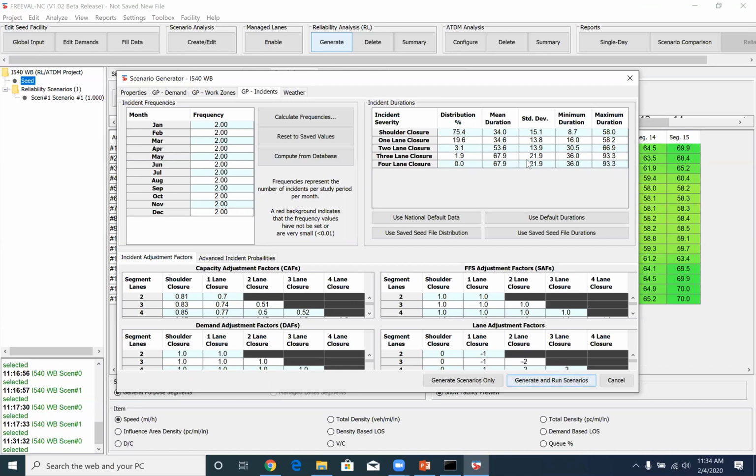The top right table shows HCM defaults in terms of how we are going to distribute all those incidents in terms of severity type. What are the durations distributed for each incident severity type? The bottom four tables tell what's the impact of incidents on capacity, speed, number of lanes closed, as well as demand. And all those numbers are coming as defaults from HCM, which we are going to employ.